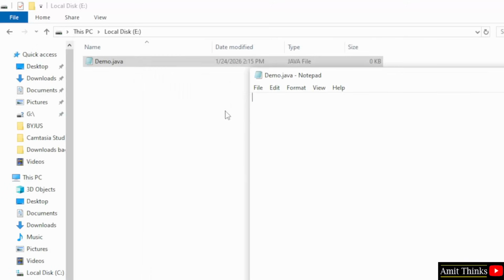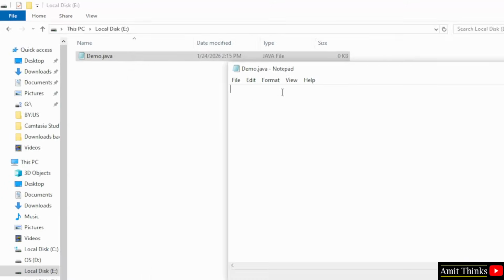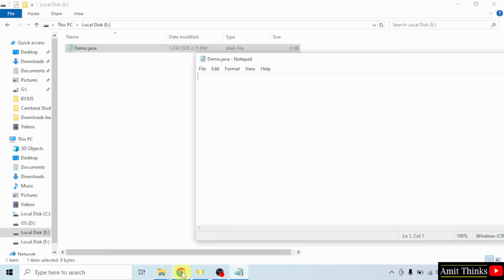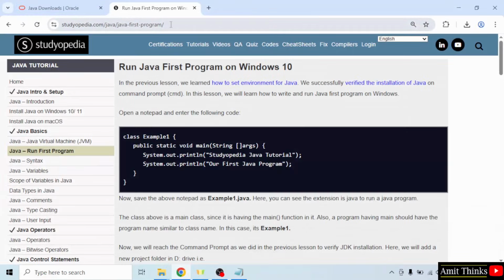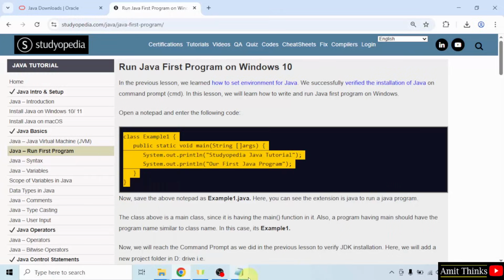So you would be wondering what program we'll be typing. We will just print something. To get a sample program, go to my website studiopedia.com. Here go to this link, that is the following. We will also mention this link in the video description. From here copy my sample program.